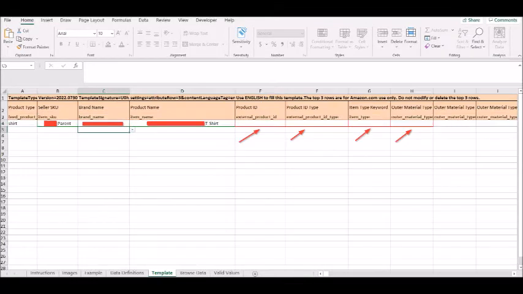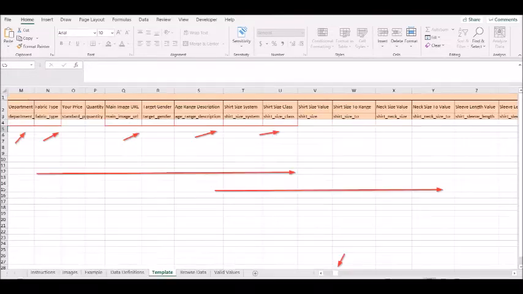Now, notice on the template, you'll see red outlined boxes, which means that the information is mandatory. But the product listing is different. Since it's a placeholder, and it's not the actual product for sale, it doesn't have to have the same information as the child variations. As you scroll to the right, you will see more red outline boxes.